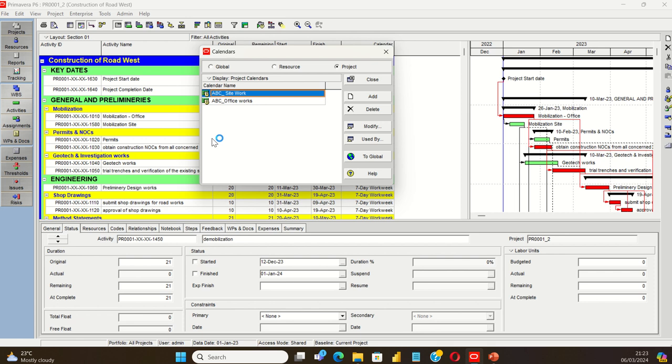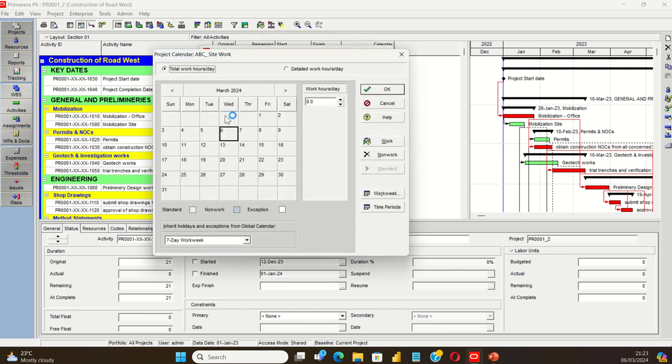I have already created the calendar for site works and the calendar for the office works. If you open the site work calendar and click on modify, come back to our project start date, which is January. You see Sunday is a non-working day, and all the other days have the standard working hours, which is 8 hours per day. And this goes all the way up to January 24.